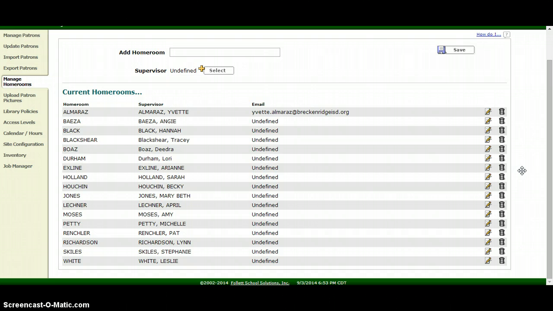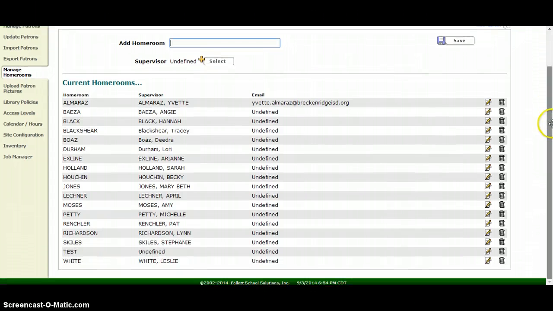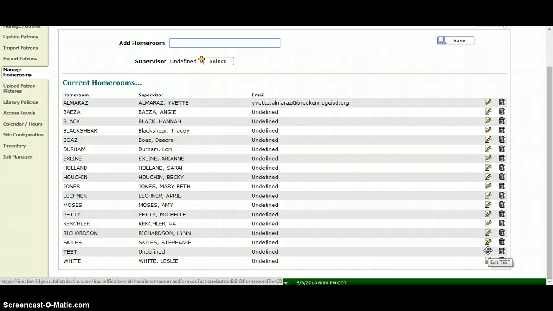So the way that you add a homeroom is to go up here and add them. I'll just call this one test. Save it. And then you'll see it down here. You do want to click over here on edit to assign an actual teacher to that class.